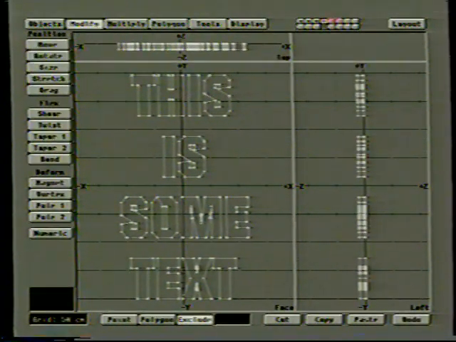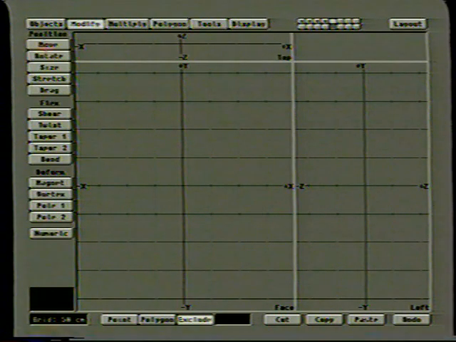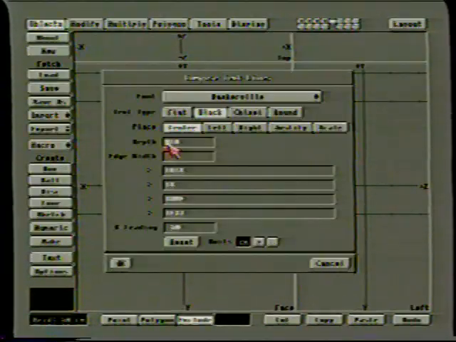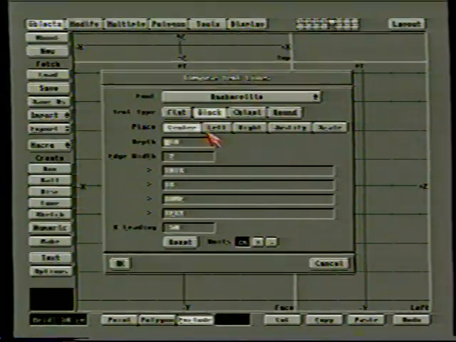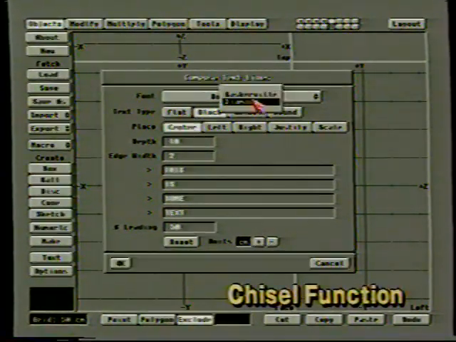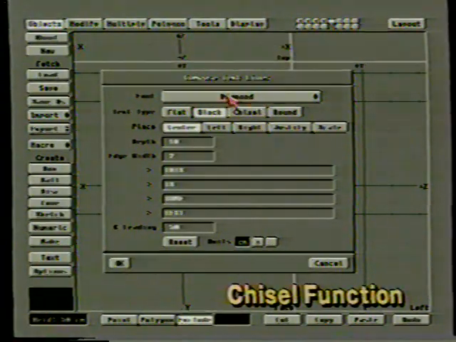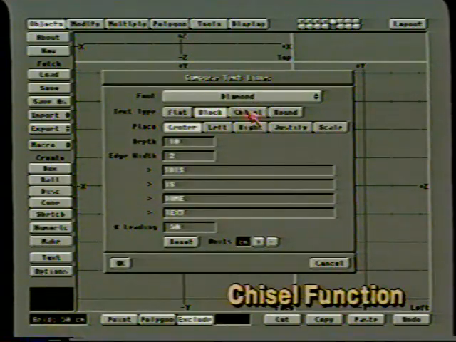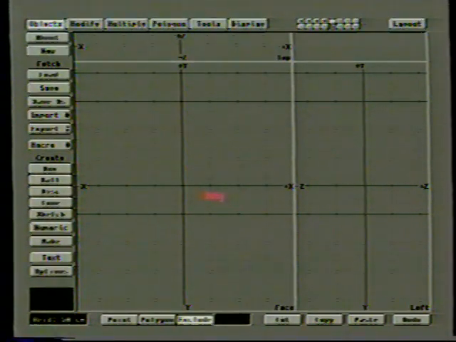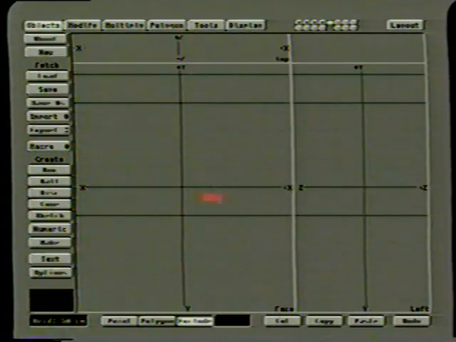Again, I'm going to go to another layer, back over to the Objects menu, back into the text macro. Let's take a look at the Chisel function. Now this is basically a beveling. Again, I had to reselect my font here. Click on Chisel and hit OK. And now it's going to bevel my text for me.